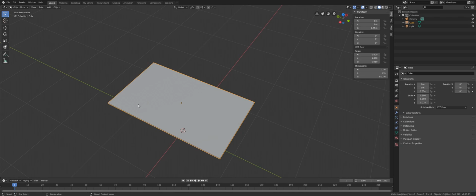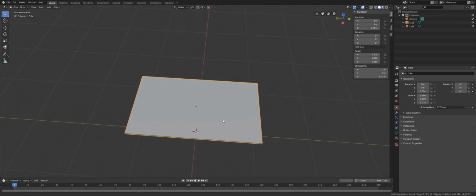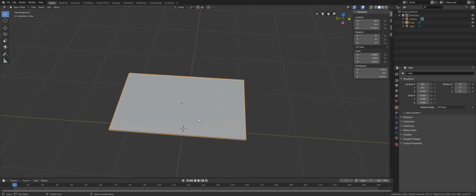Okay, so the next thing to do is to cut this tabletop into 4 quarters, and then we will delete 3 quarters and only work on 1 quarter, and then we will duplicate the quarter into the other 3 quarters. Okay, so to do that we need to switch to edit mode.